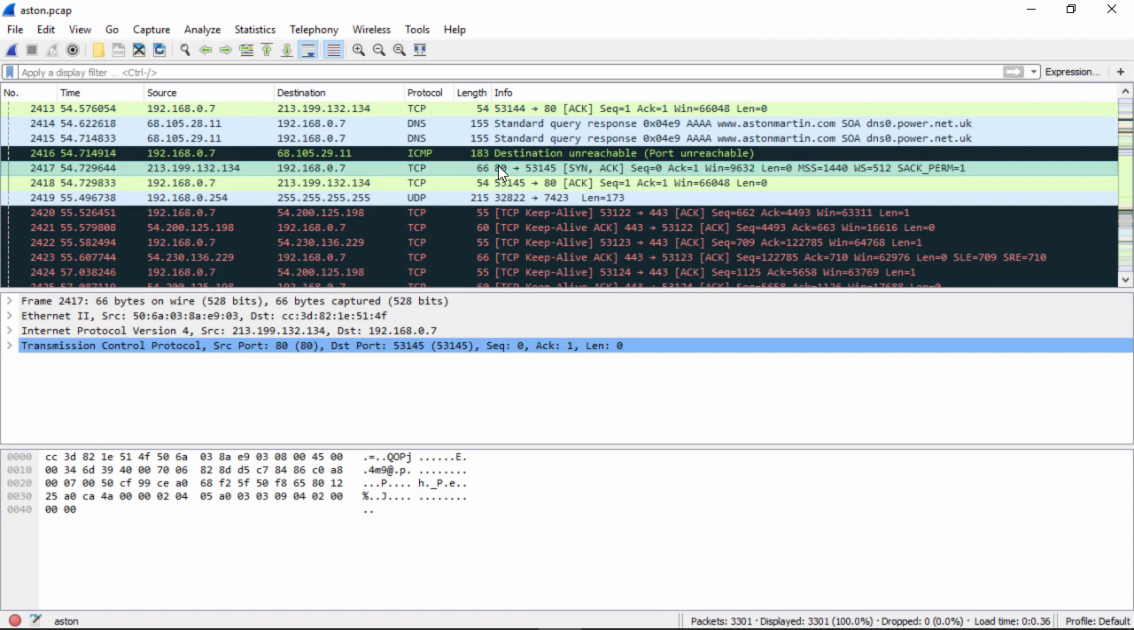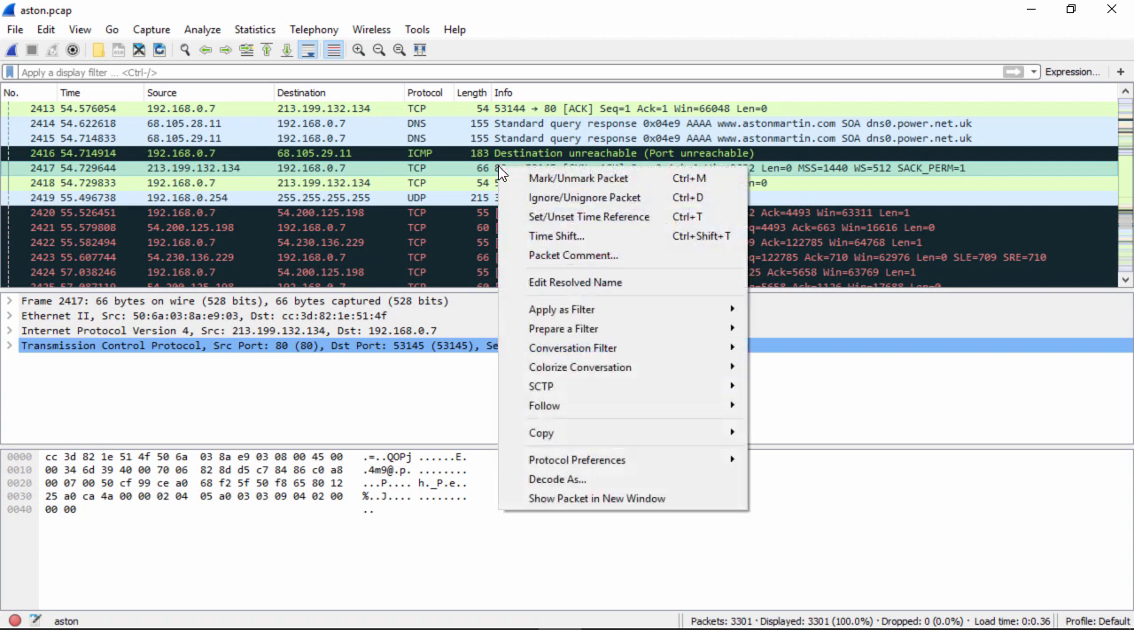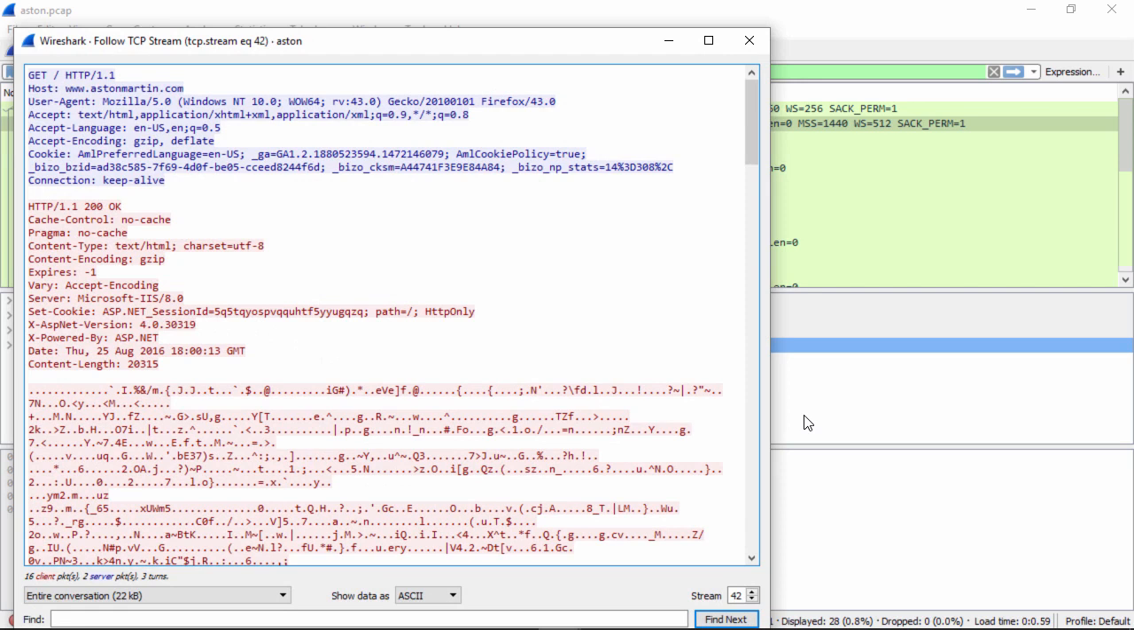So packet number 2417 here on the display. If I right click, following our process and methodology, TCP stream. Now we have the information from before. So we have the server responding that it's astonmartin.com, and we see here in this case the server is Microsoft IIS 8.0. And that's the main thing we wanted to do, is discover what version of the server is being used. In this case, we see what that is.